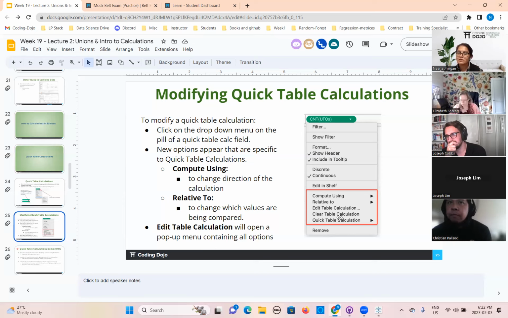Clear table calculation means maybe you are not interested further in this calculation, so you can clear it. Quick table calculation is again the option to create a new calculation. So this is about our quick table calculations. Any questions so far?